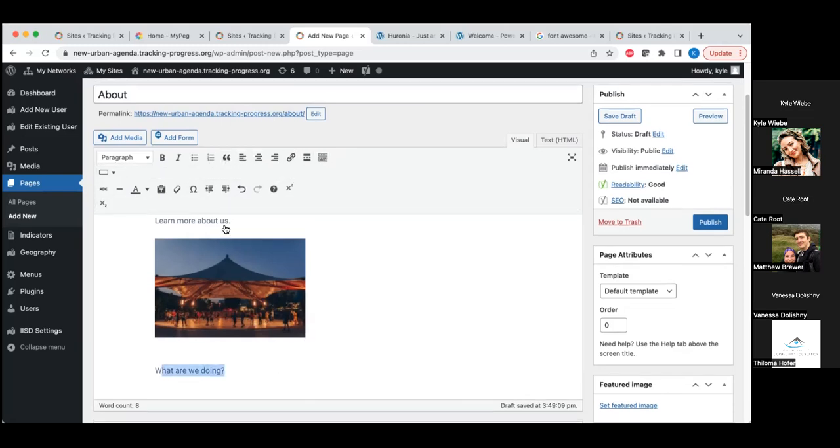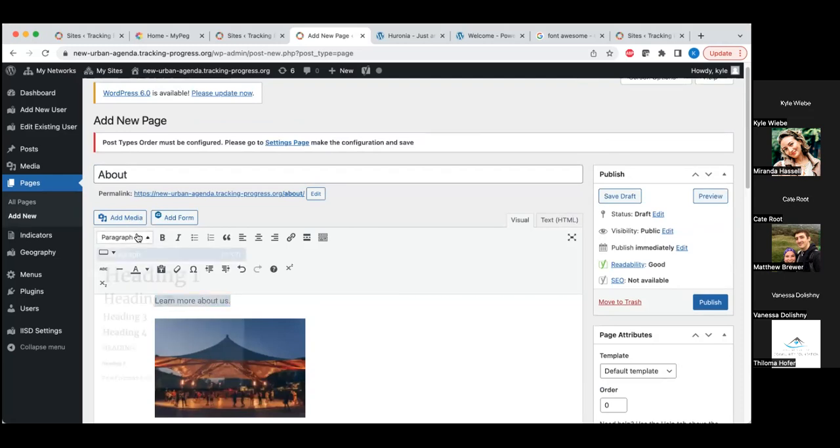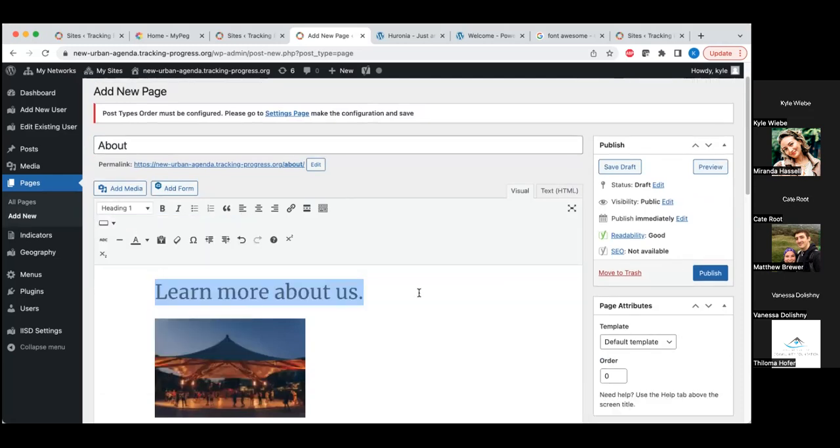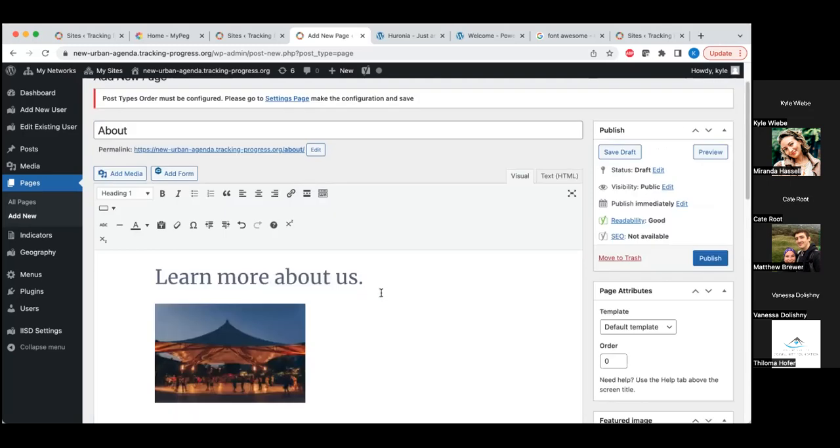You're also going to change these different options by using the different paragraph stylings or headings, whatever you'd like.